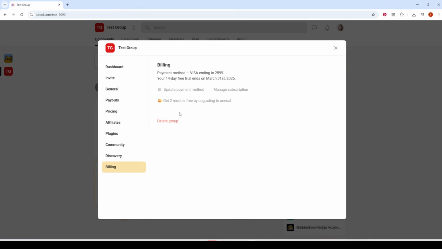In billing, locate membership subscription and proceed to cancel it. This stops future charges for that group. It's important to know that canceling won't make the group disappear immediately. The group stays active until the end of the current billing cycle.